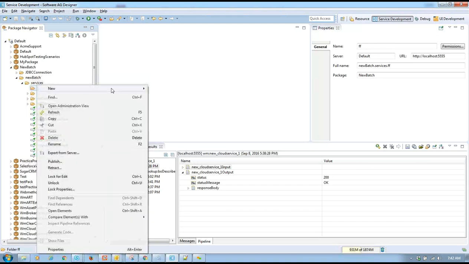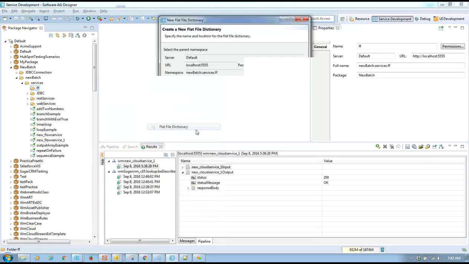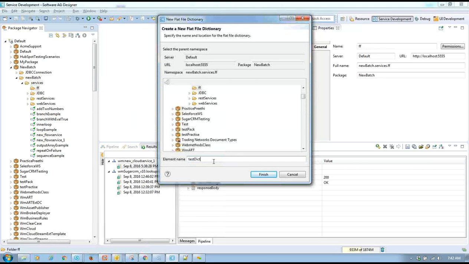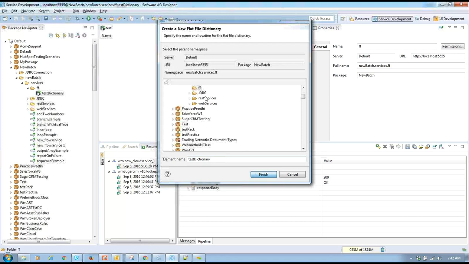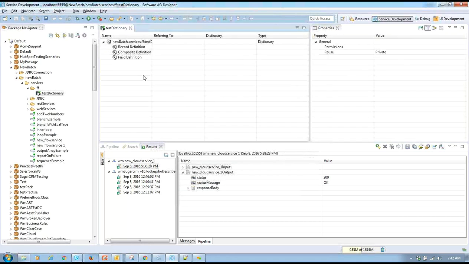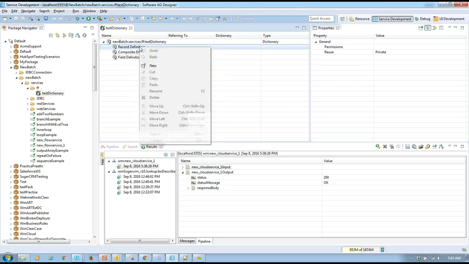Okay, so new. And you see the flat file dictionary and flat file schema. I'm creating a flat file dictionary first. The best example we have seen now is the employee or student. When you're creating a dictionary, you'll say record definition. A record is, for example, name as a single field, and address as a composite field. If you combine employee number, employee age, and address, it will make a record. So first we will define the record as EMP.